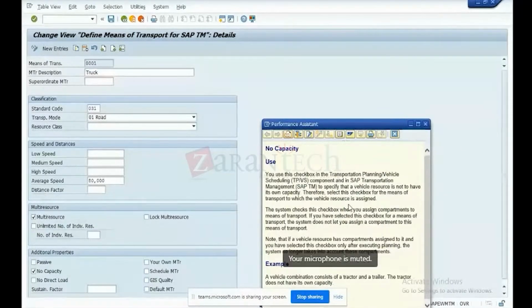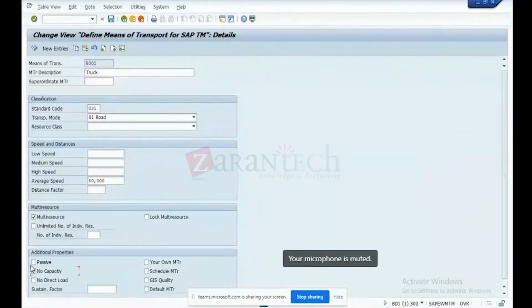That means if we have, suppose, a tractor and a trailer, the tractor is pulling the trailer and all the load of the freight goes into the trailer, so the tractor will not have any capacity, right? So in that case, you can mark it as no capacity. But this does not add too much value. This is just an indicator of whether you are planning to assign any load or not. That is the main thing. Okay.